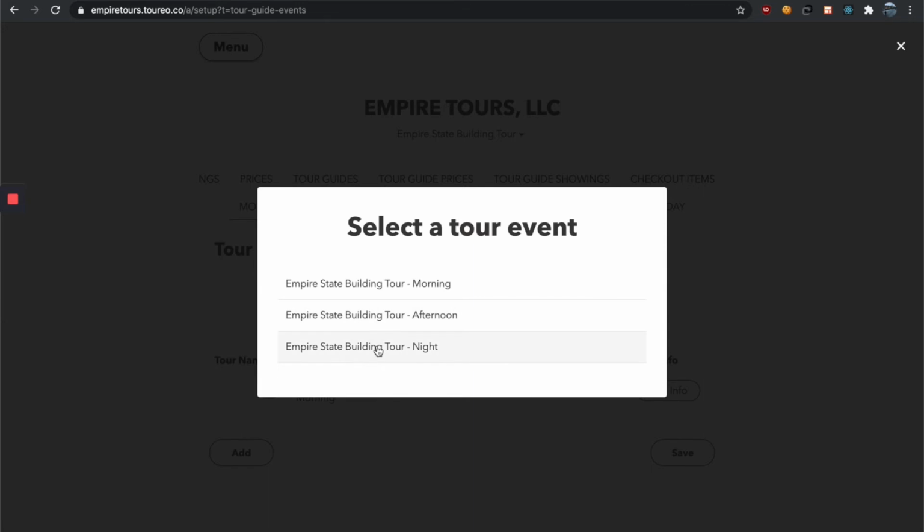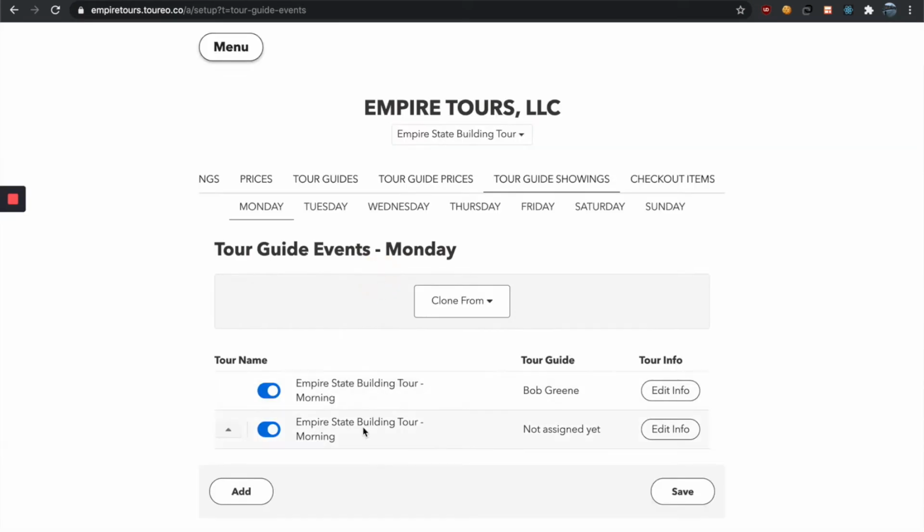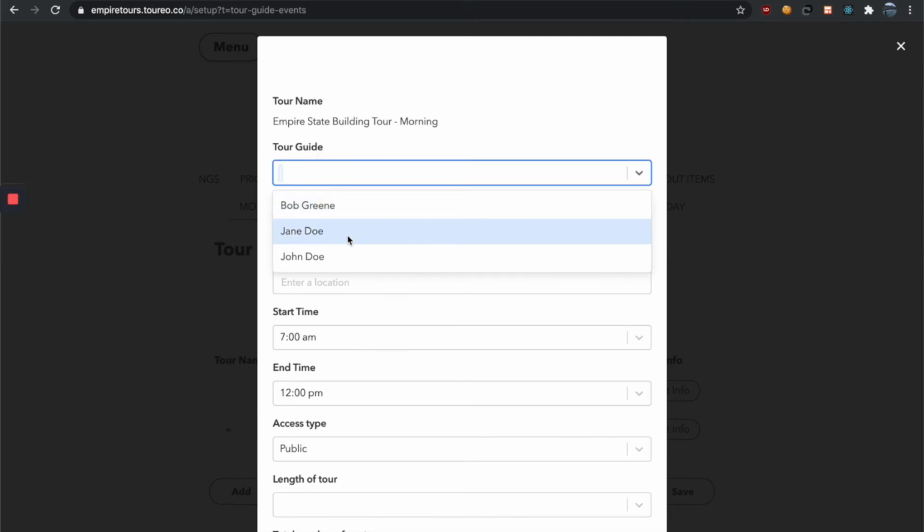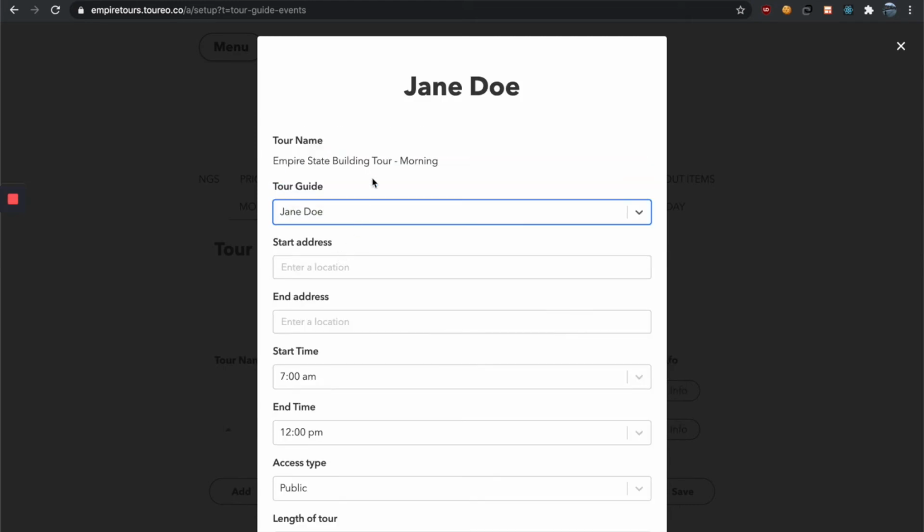Now, if Bob also does the night tour, or if Bob decides to do a morning, afternoon, and night tour, because Bob is a champ, you can go ahead and do the same thing and configure it for Bob in the afternoon or Bob in the night. But let's say we want to do a morning tour again, and instead of Bob, we want to configure this for Jane. So I think it makes sense. Why don't I do the morning tour for each tour guide?